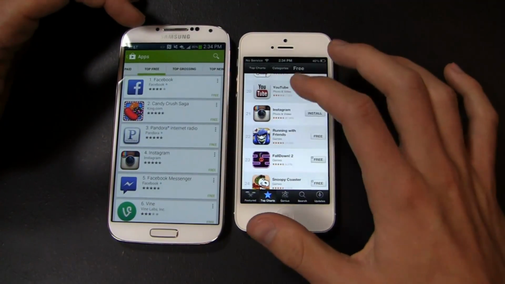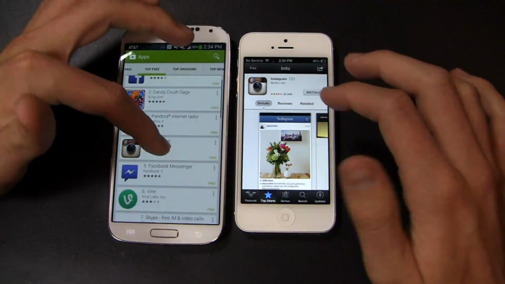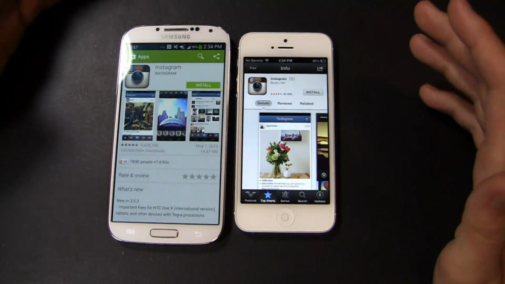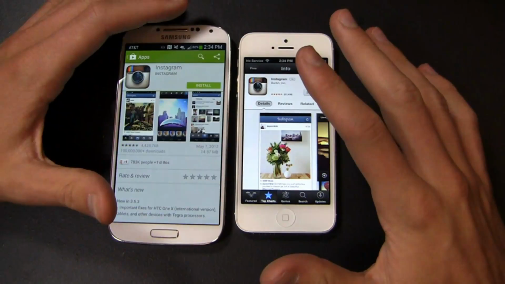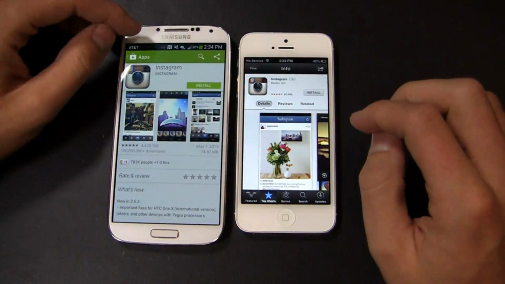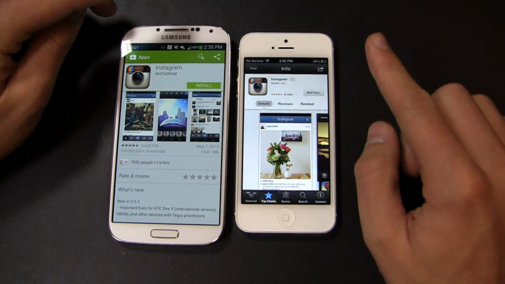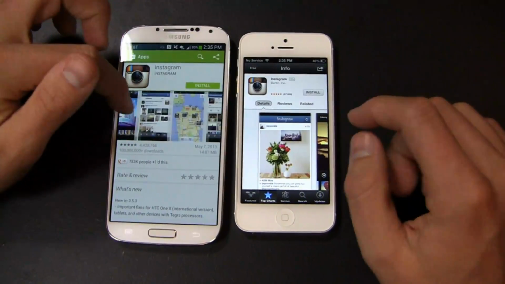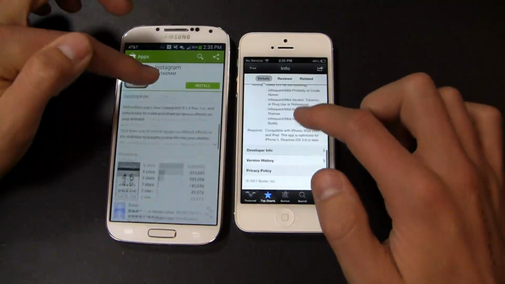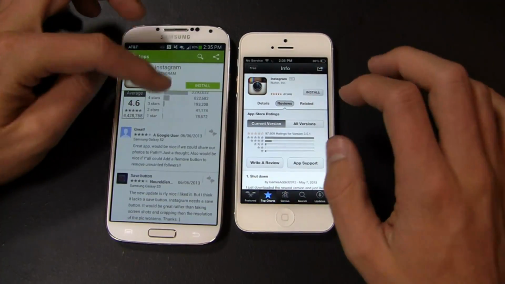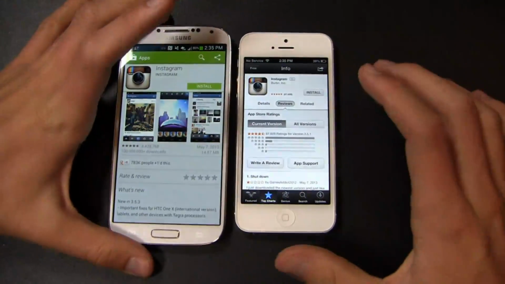I'm assuming Facebook's pretty popular, but let's say Instagram, for example, on both. So you can see what the preview pages look like. Green here signifies that this is an application as opposed to, let's say, red for music, and books is blue, if I remember right, but I could be wrong there. Previews, as you see right here, and I've got what's new, description, and then I've got reviews and related up here at the top, whereas down here it's just kind of all in one general area.